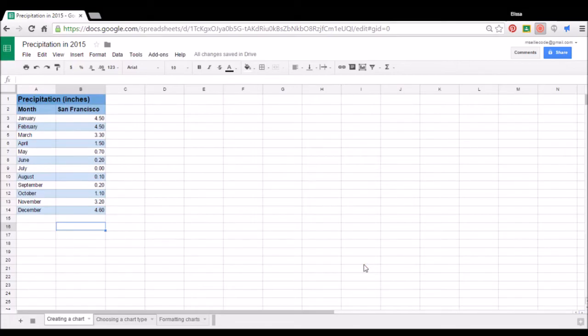There are five simple steps to creating a chart in Google Sheets. The first step is to create a table with all of the information that you want to include in your chart. I already have a table prepared here with some precipitation information from the city of San Francisco.